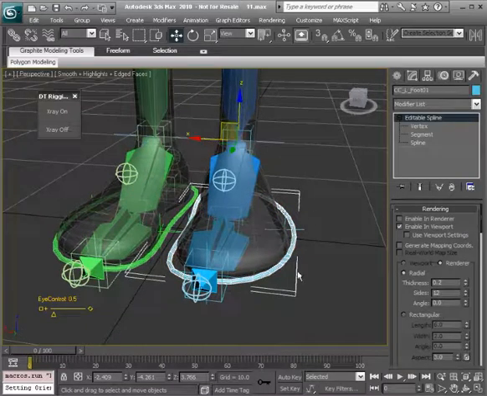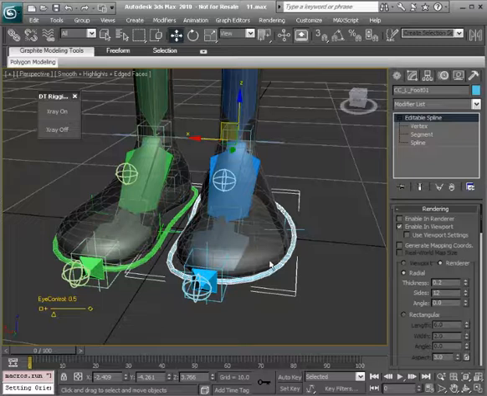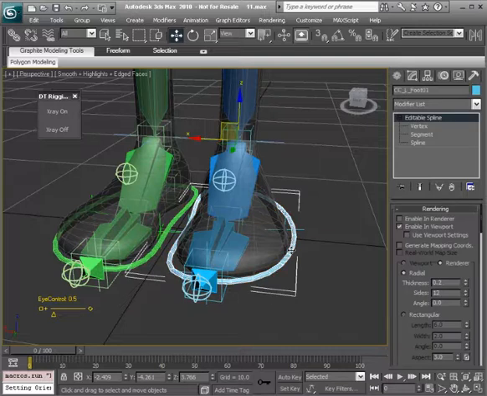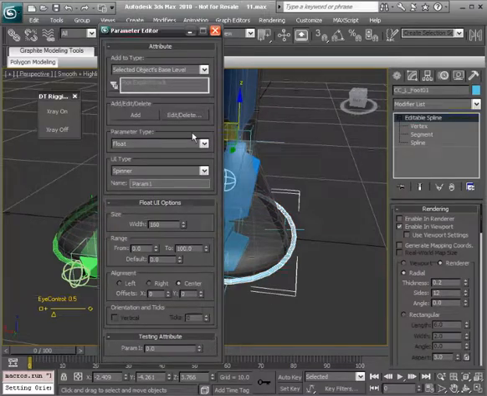With the foot control selected, that's what we're going to add the parameters to. We'll head over to animation, and here's how we can access the dialog that we need to add custom parameters. We could either do it this way or use the hotkey Alt-1, which I prefer because it's a little bit faster.